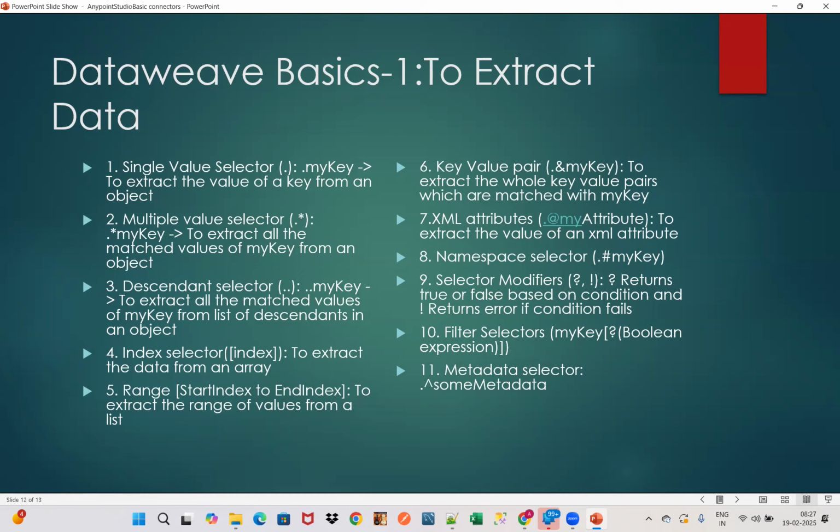Everything here is considered as payload itself. So extracting the data will be one of the basic parts of DataWeave. To extract the data, these are the 11 methods we have in DataWeave. I will just name them: single value selector, multiple value selector, descendant selector, index selector, range selector, key value pair selector, XML attribute selector, namespace selector, selector modifiers, filter selectors, metadata selectors.